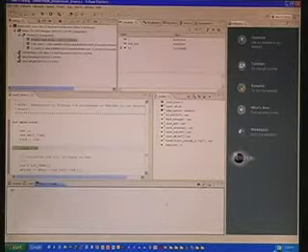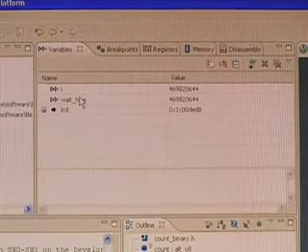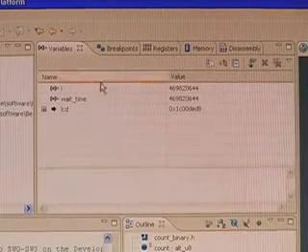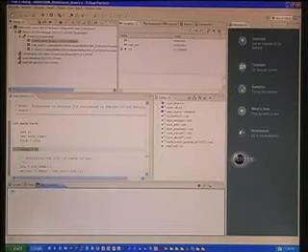Okay, so this is the debug perspective. And you can see up here we have our variables list. We can also set breakpoints, have a look at various registers or what's in memory, and so on. We also have over here our code. You can see that we're paused right now at this point.